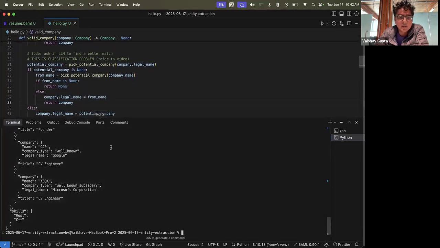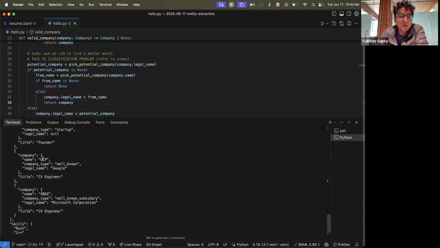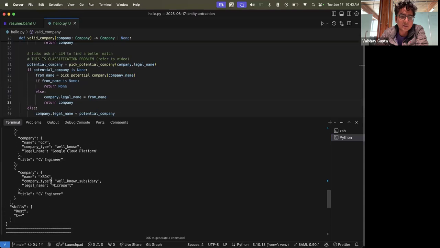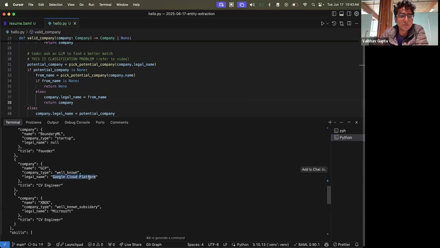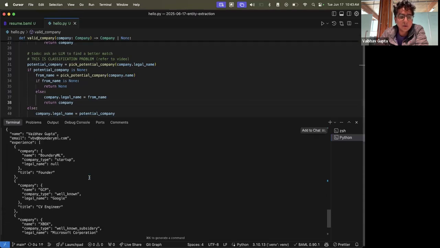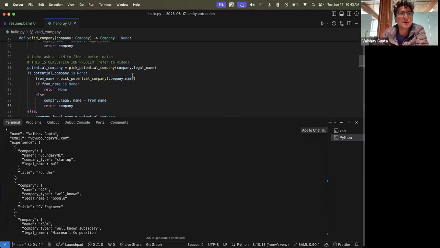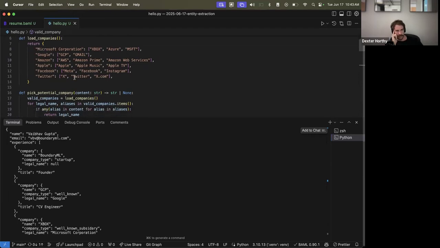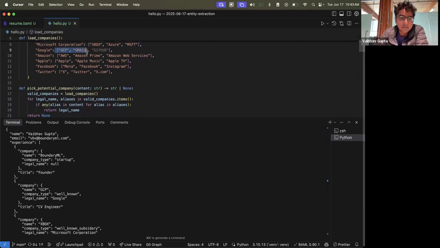So the goal here is to say that there are many ways that I could enrich it. And you can see right over here, I was able to enrich it to Google now. Because what I said was, even if the LLM doesn't initially get a good legal name, which it did not, it got Google Cloud Platform, I will go ahead and try to find a good match. If I am unable to find a good match from the legal name, I'll try the original name in my database and see if I can find it. So we're going to check, does the original name match one of the aliases, basically? Exactly, match one of the aliases.